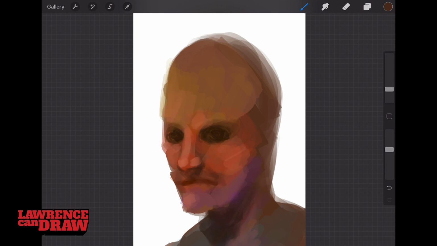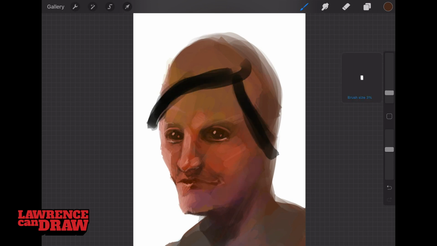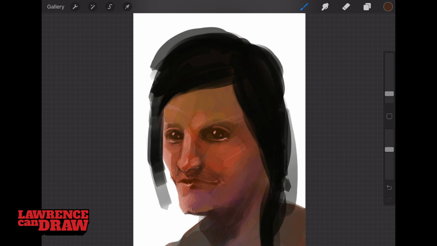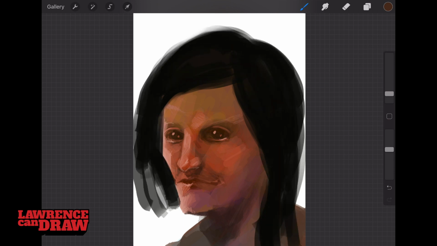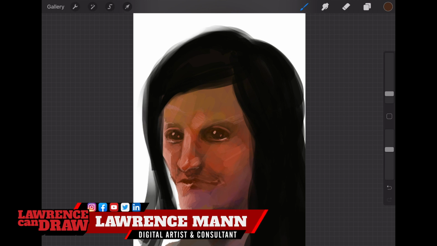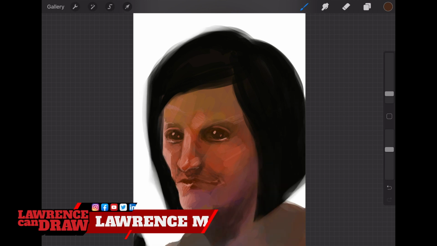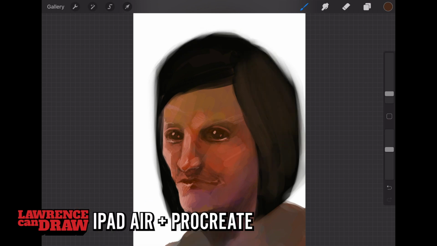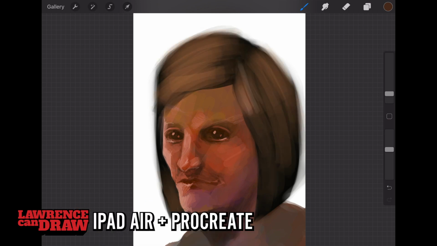So today we're gonna look at a little drawing on the iPad. This is the iPad Air and I'm drawing in Procreate, so no asking in the comments. So we're drawing, this is just a sketch, and as you can see this has started off quite quickly. And obviously I've speeded things up a little, but yes.